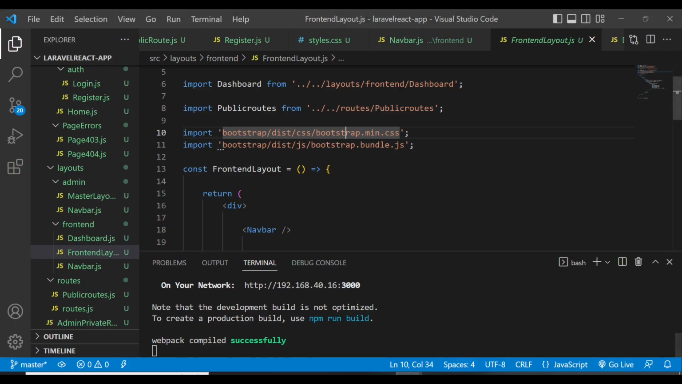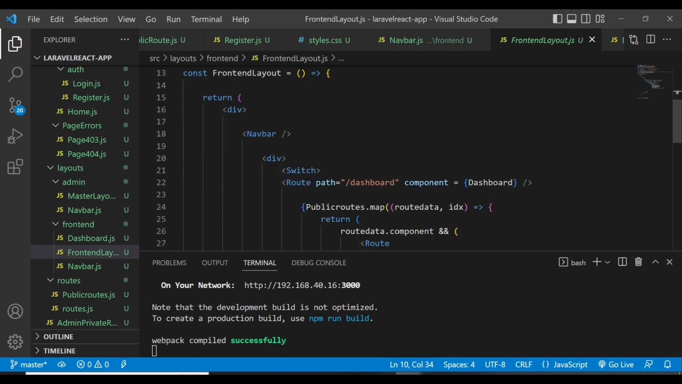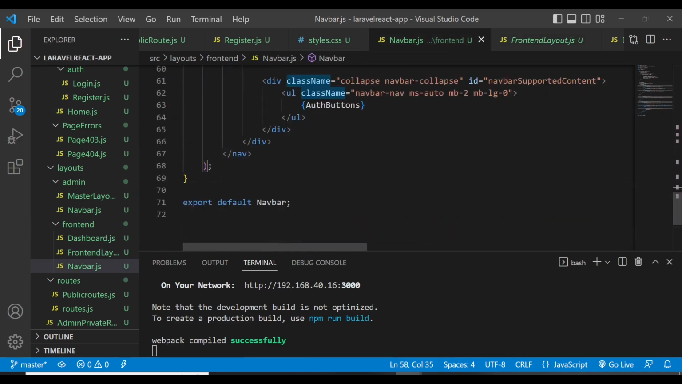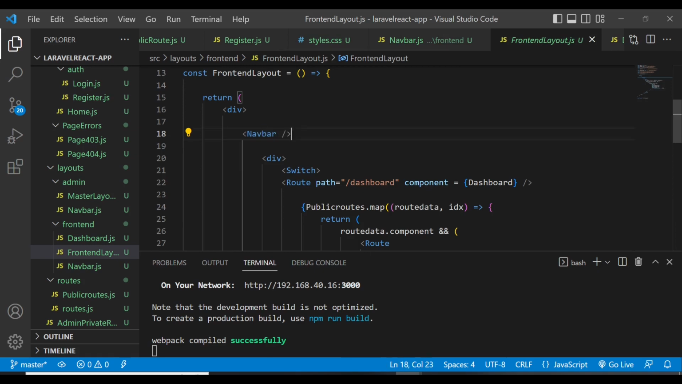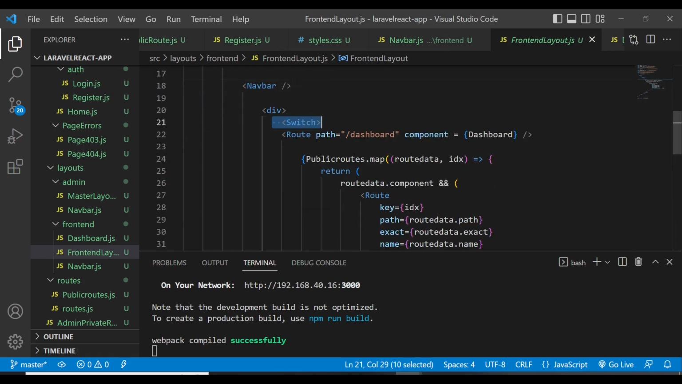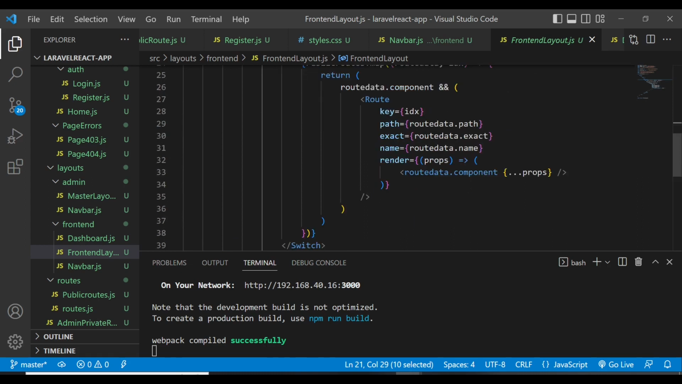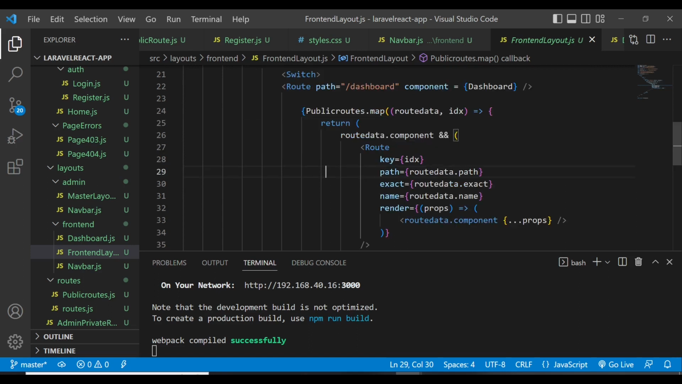So let's look at what is happening here. What is happening is it's returning a navbar, of course, and this navbar is the one that I've just shown you here. So this is the navbar here, and then here it has the switch. This switch is basically for navigating different pages. Now these are URL paths for different pages within my application. These paths here are defined within the public routes array.